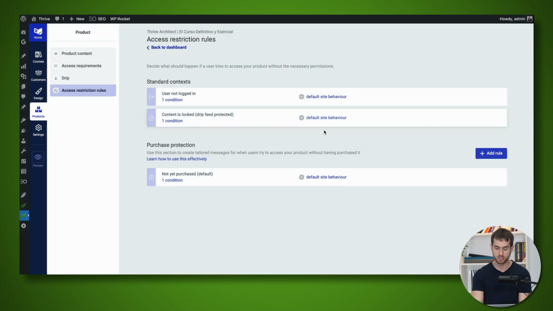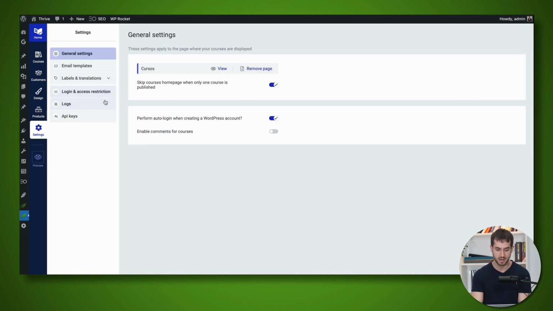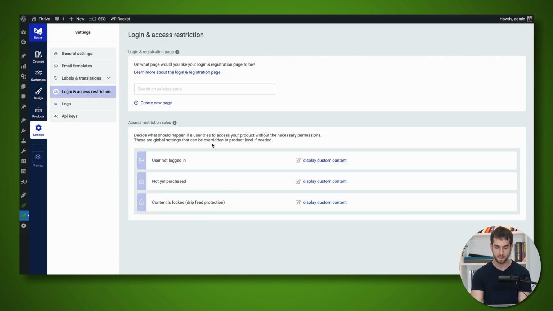There's an option here that Thrive Apprentice is giving you, which is simply to inherit your default site behavior. This is really cool if you only have one course or one product. If you come over to your settings tab, you can go inside your login and access restriction tab. And as you can see, there are some access restriction rules here that you can apply to all of your courses and all of your products.